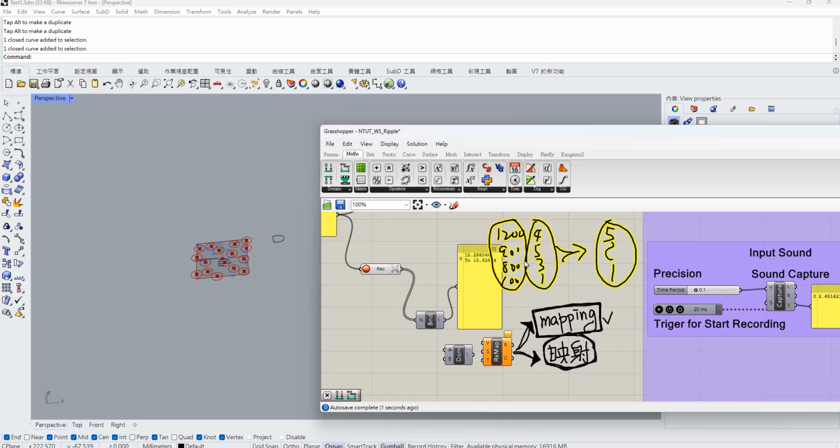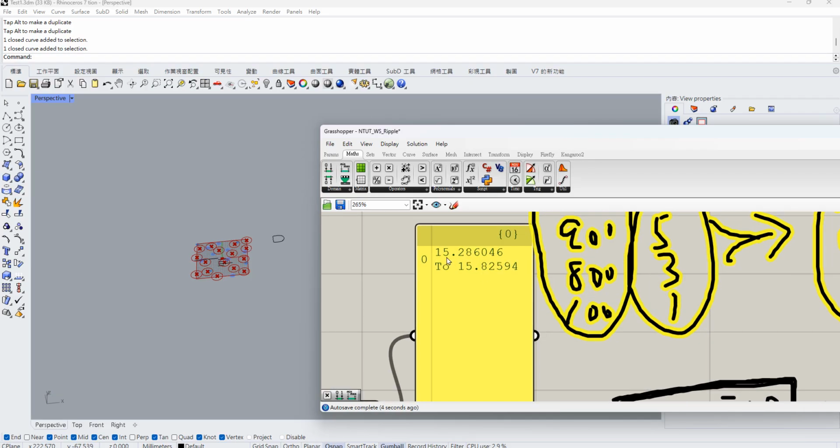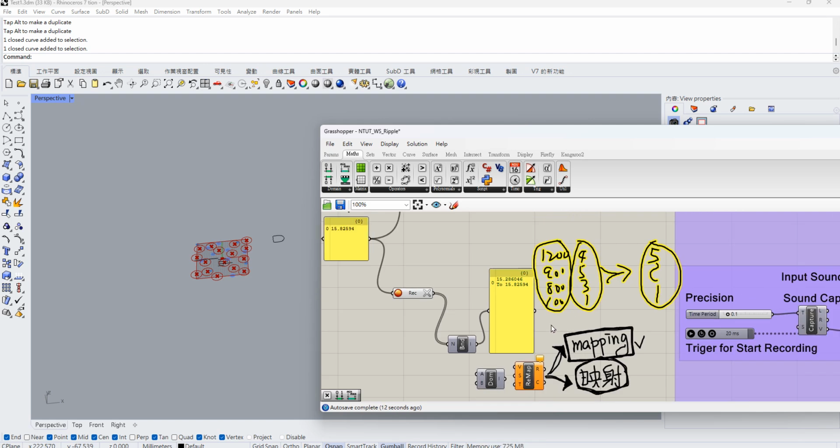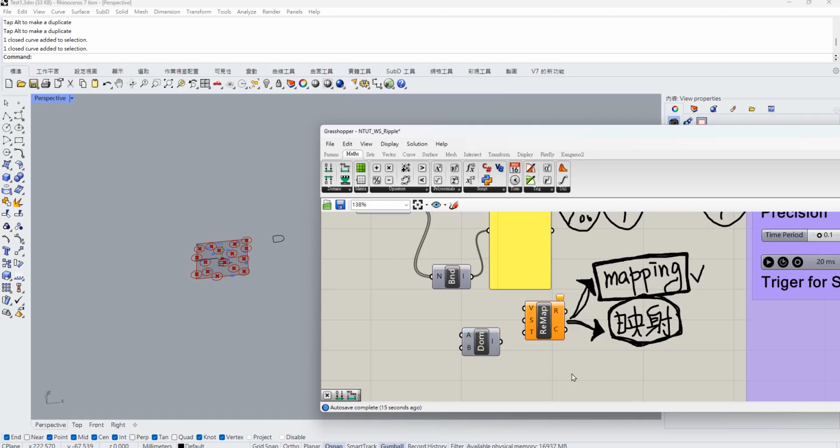Okay? So you can see that it finds the minimum and the maximum number for us. So it somehow creates a domain. There's an original domain, the original number area, and now we have a new one. So the new one will be here. This is a new domain.